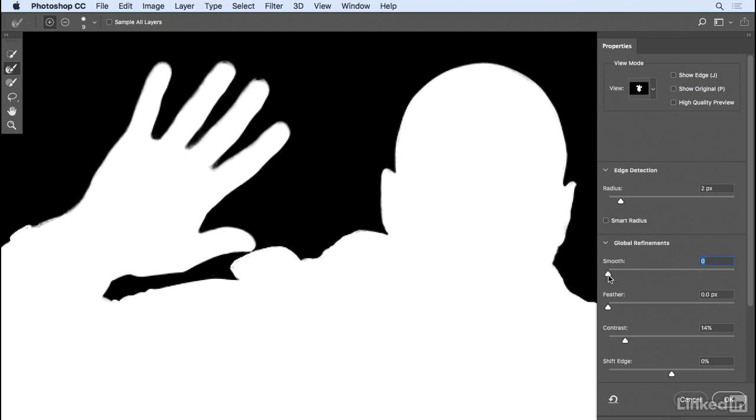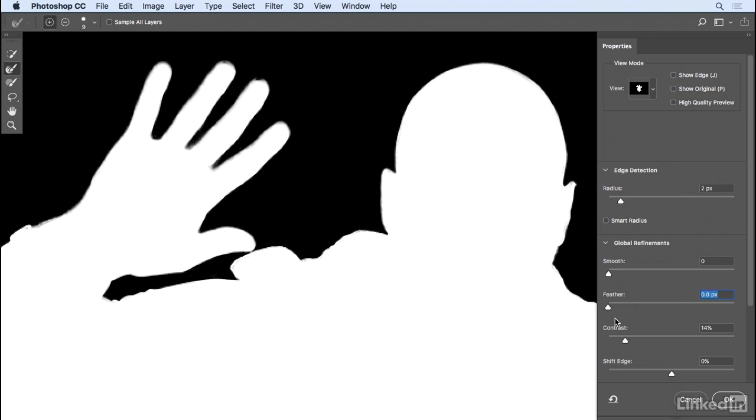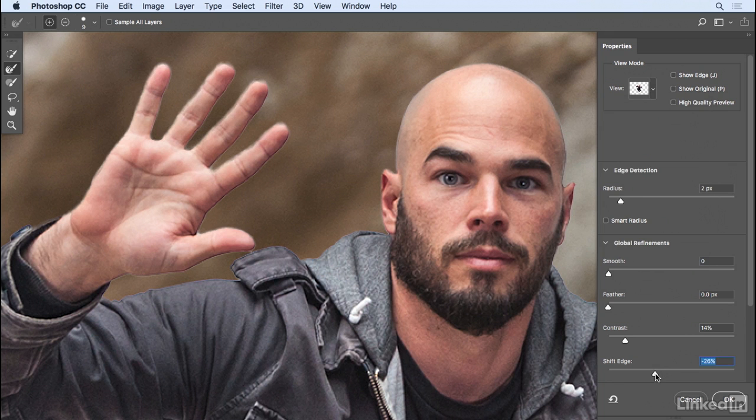In this case, I don't really want to do that, or if I did, it would certainly be by no more than about 1 pixel. Feather will just feather or soften the edges of the mask. And obviously, if you want a precise edge mask, you don't want to do that. And then Shift Edge is useful because it will expand or contract the edges of the mask. Let's set this back to the On Layers view and see if we can use Shift Edge to fix the edges of the hands there.